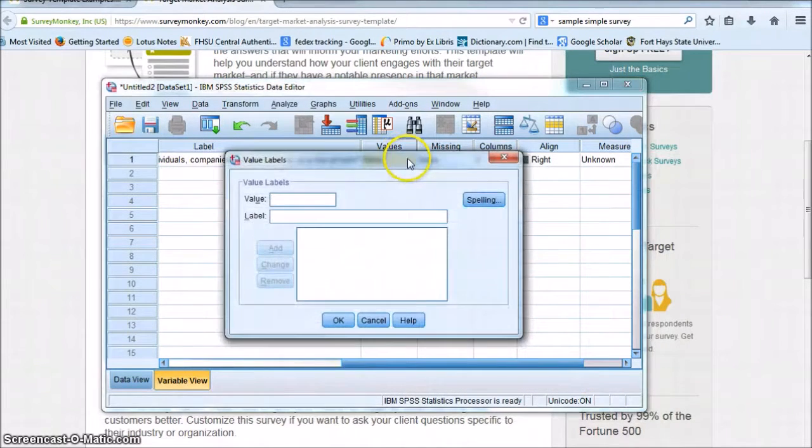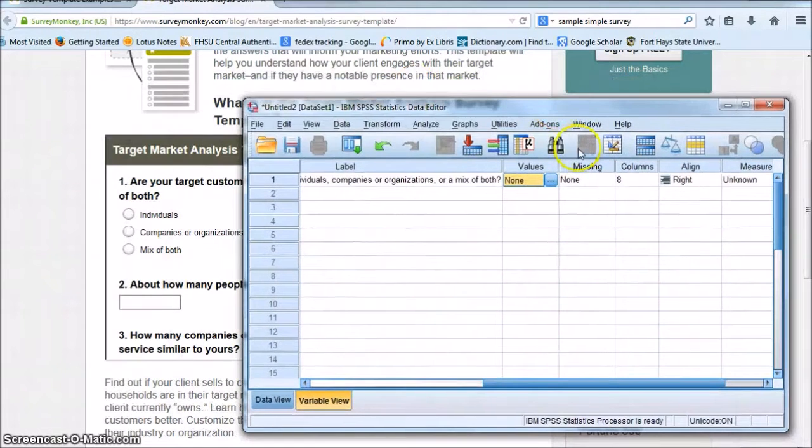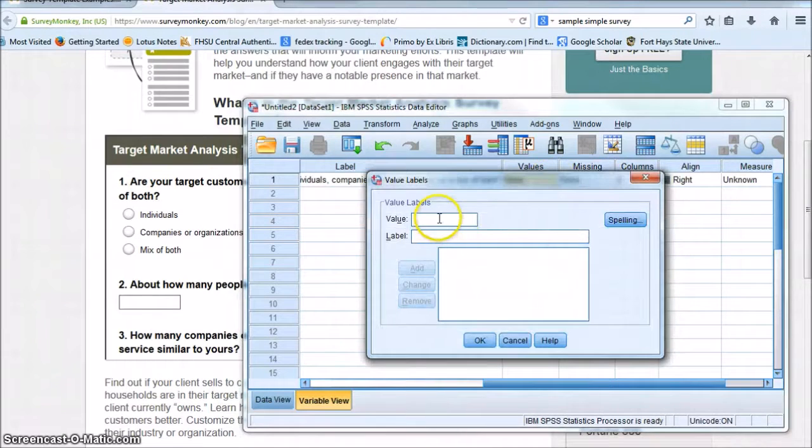For value, this is something that you have to make sure you pay attention to. Okay, so in this example, you have 3 options given to your respondent: individuals, companies or organizations, or a mix of both. So under value, you would put a number for it. Normally you would start from 1. Some people start from 0, but I like to start from 1. It's really up to you, as long as you remember the codes.